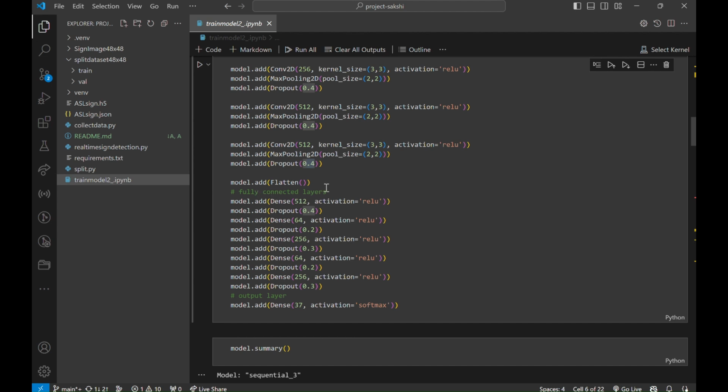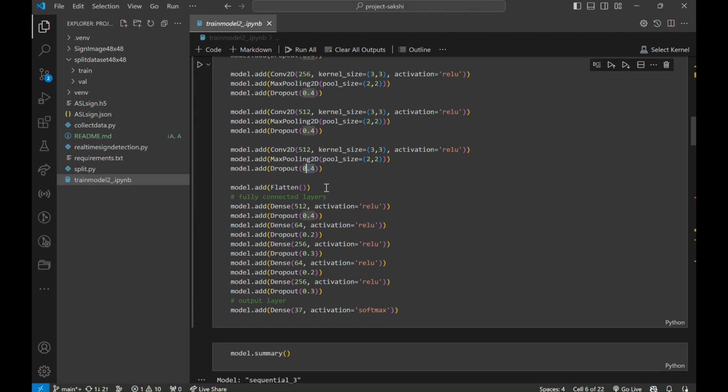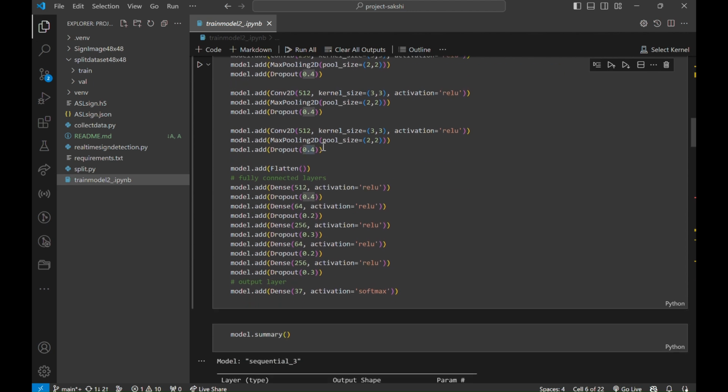So after that we have fully connected layers, which you can say are the brain of the CNN, because they perform classification based on the features that are extracted by the convolutional layers. And after that, you can see here the output layer, which is the final layer of the network, and it predicts the class probabilities for each input sample.